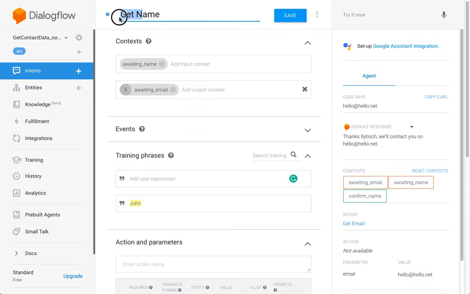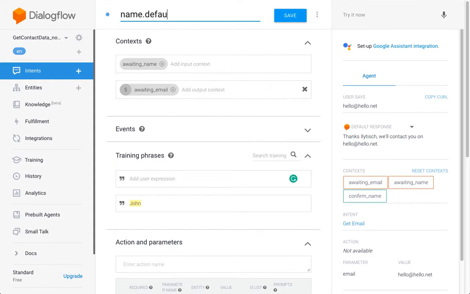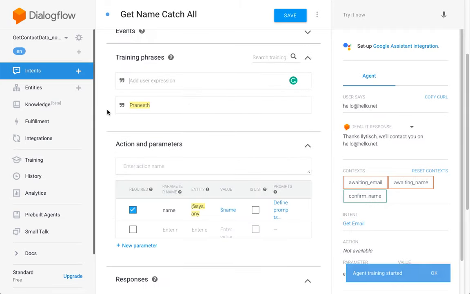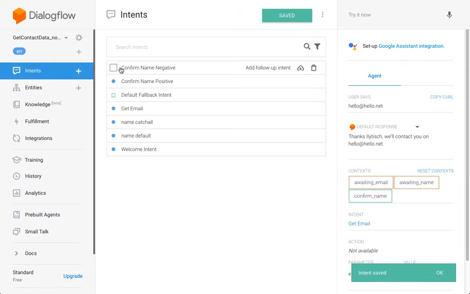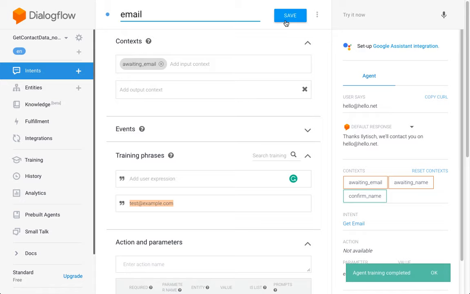Why do we need the word get? Let's just call it name. And then because this uses the system.givenName entity, I'm going to call it name.default. And we have a second name matching intent, which uses system.any, which is used as a fallback essentially. I'm going to call it catch all because it catches all names. I don't want to call it fallback because then there's the danger to confuse it with fallback intents. This is not a fallback intent. And then we have email, get email, which I can just rename to email.